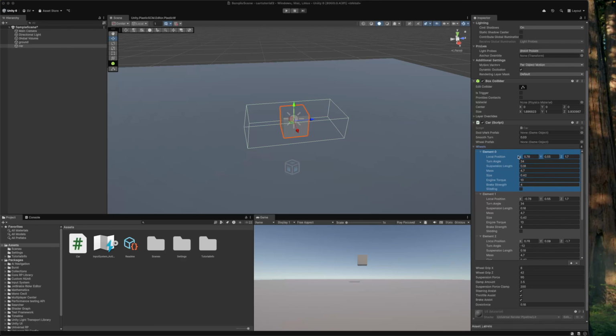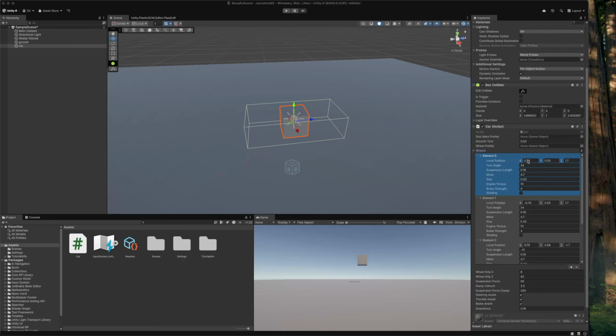So I'll just go over what each of these does. So we've got the position of the wheel, the turn angle, the suspension length, the mass of the wheel in kilograms. So a value of like 1 to 5 is pretty reasonable for this. The size of the wheel in meters, this is the radius, by the way. The engine torque in Newton meters, then the brake strength, and then whether or not it's sliding. This sliding thing, you don't need to check this or anything, it doesn't matter. It's just so that you can see visually here when it's sliding while you're playing the game.